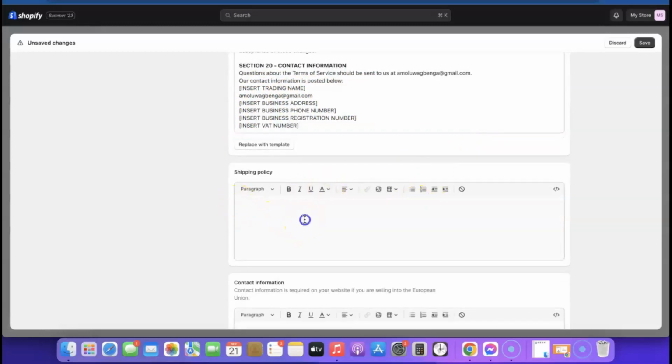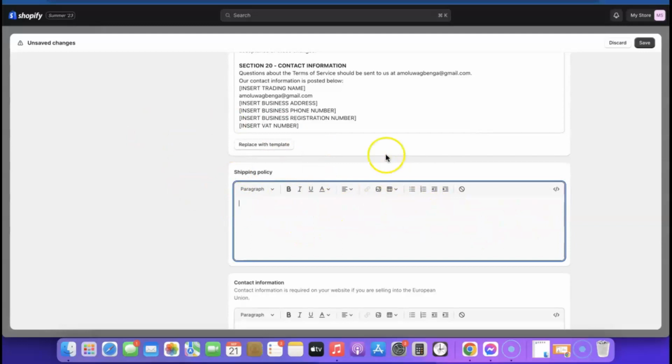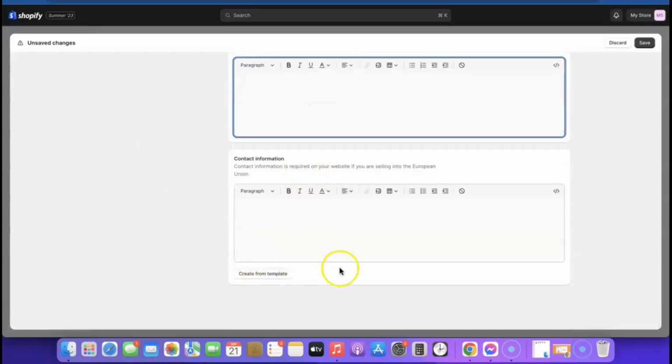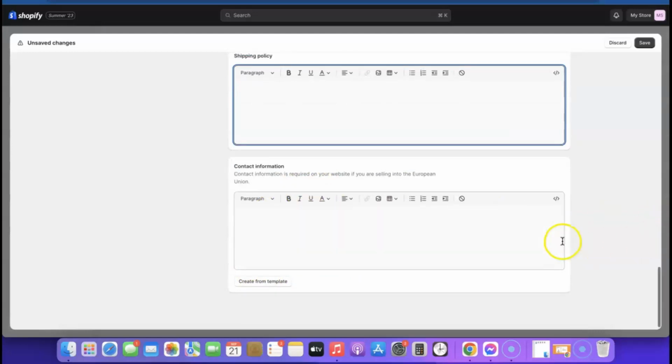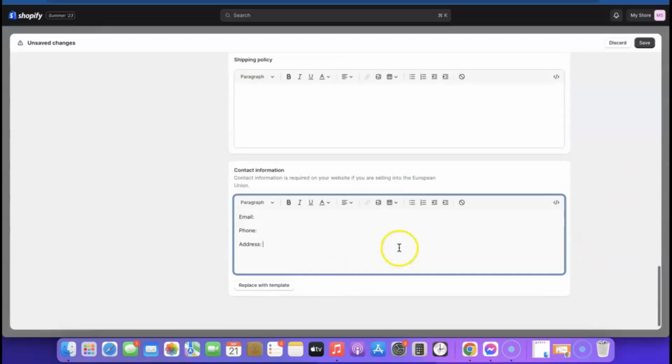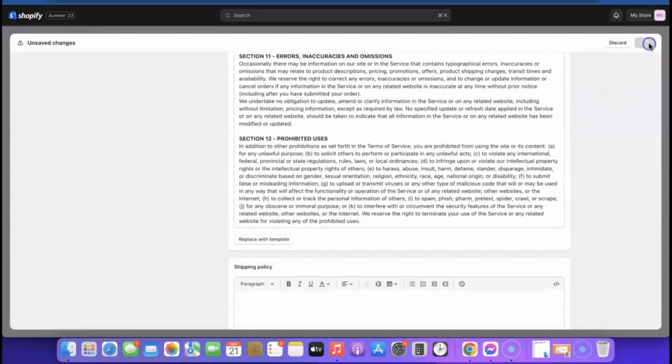For the shipping policy, you can just put we ship between 7 to 14 days here. Then for the contact information, add your contact information here. After that, all you simply need to do is click on save.